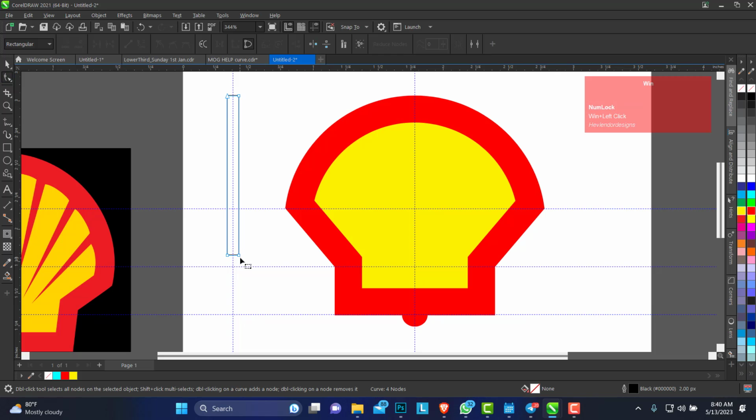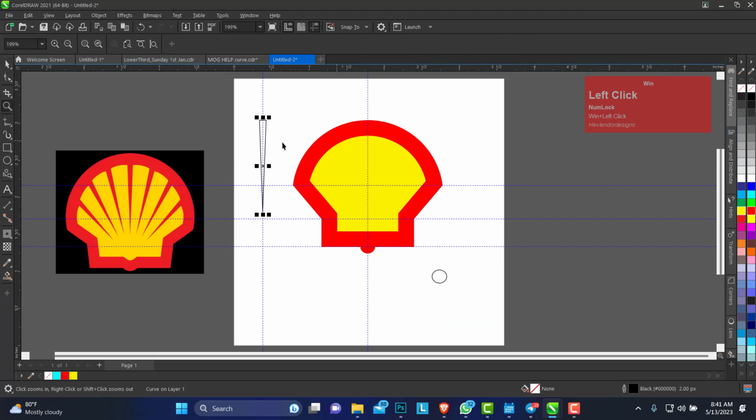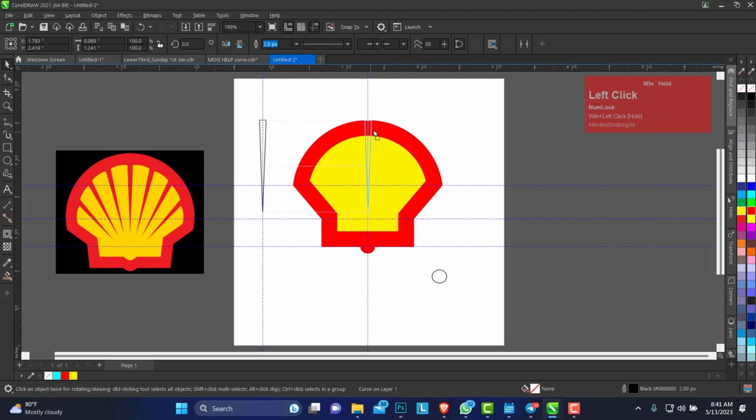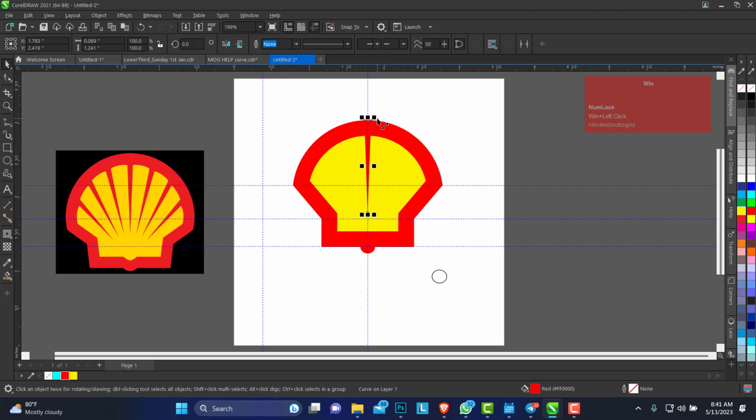So with the shape tool, add a node at the middle, then delete the other nodes. So we have that shape, you can see. Now you place the shape right here. So the color is red. Give it a red, take away the outline. Okay, so with this in place, we are almost done.